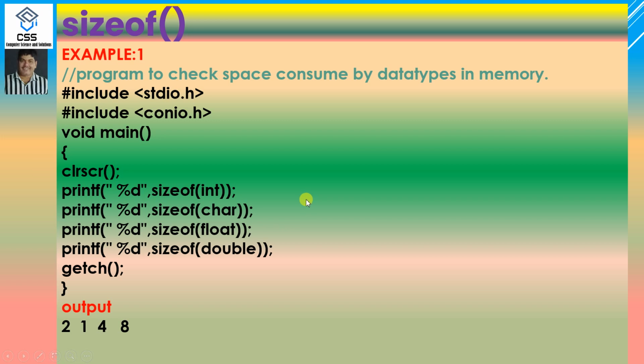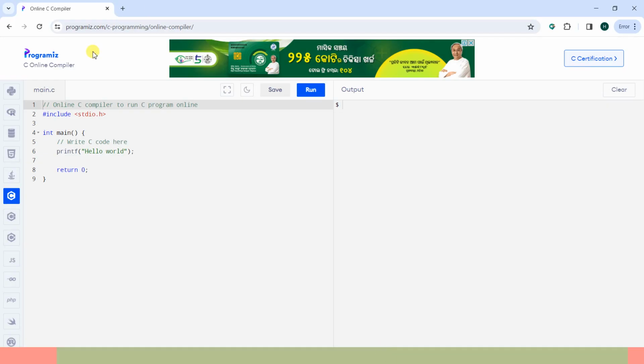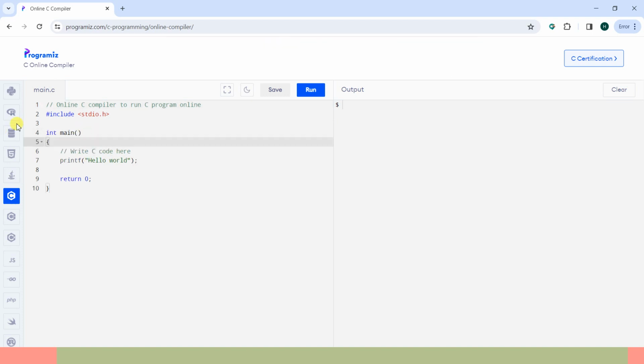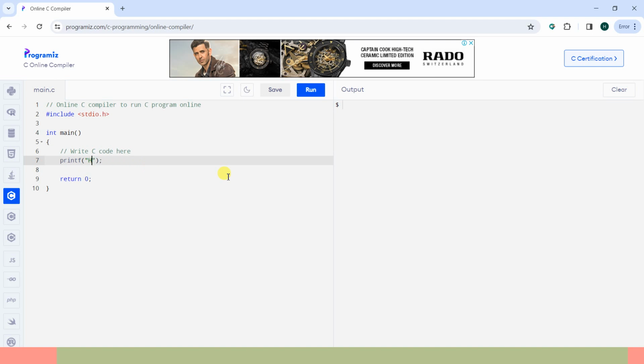If we want to check it out, what do we have to do? Move to the online compiler and do the remaining things. I can write in one printf, %d, %d, %d, %d, then sizeof int, then sizeof char, then sizeof float, sizeof double. After this, if I run this, the result will be displayed.